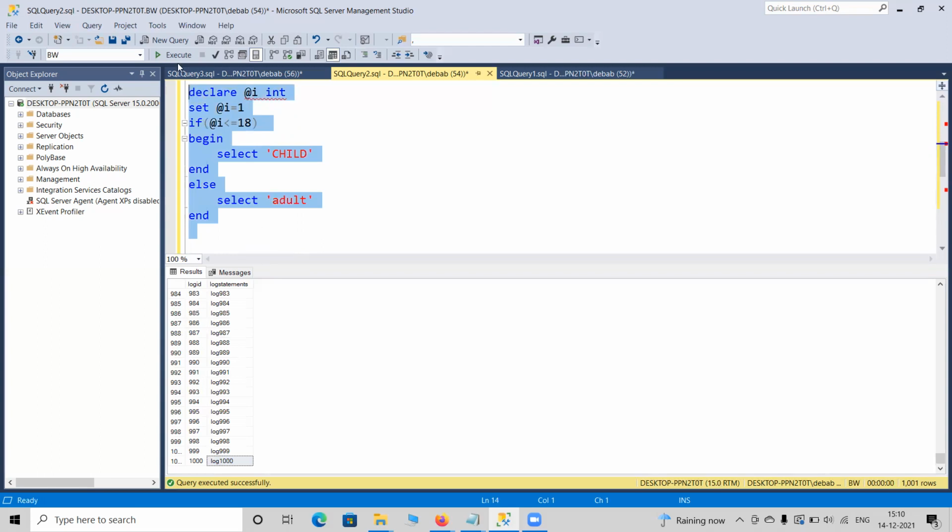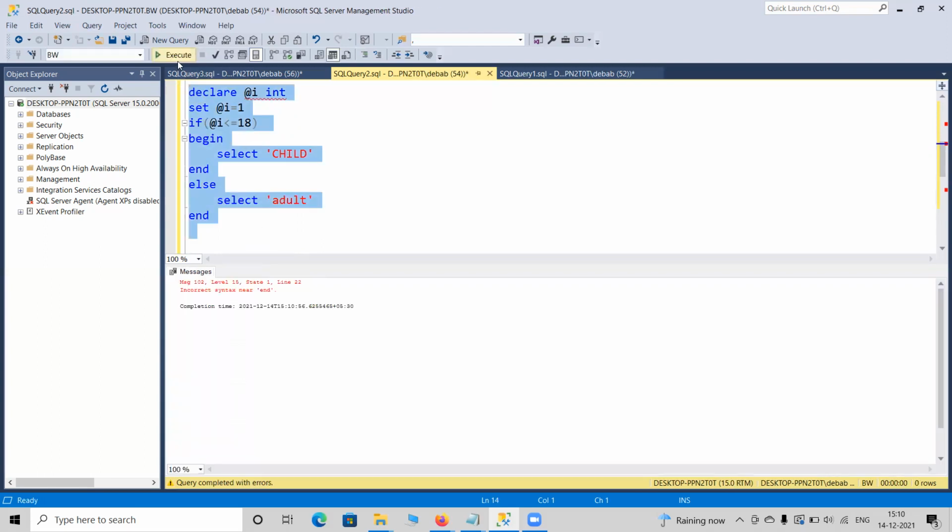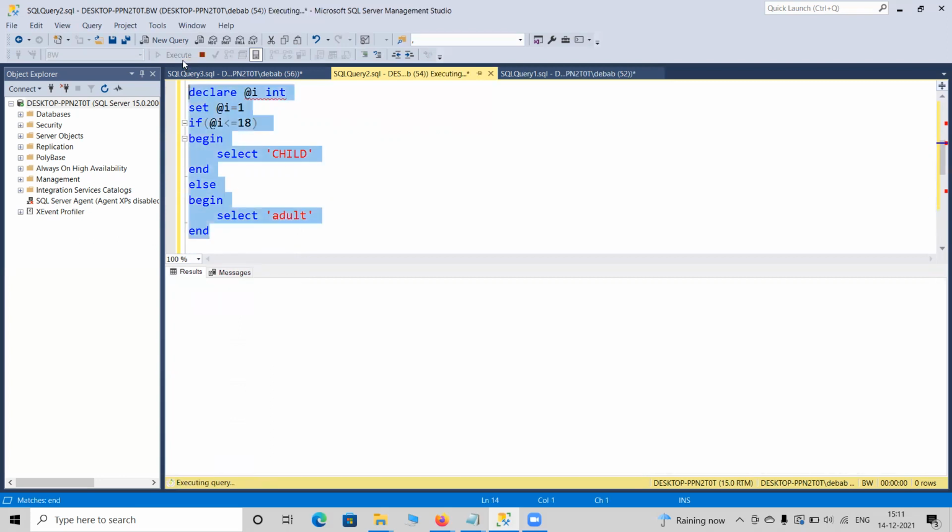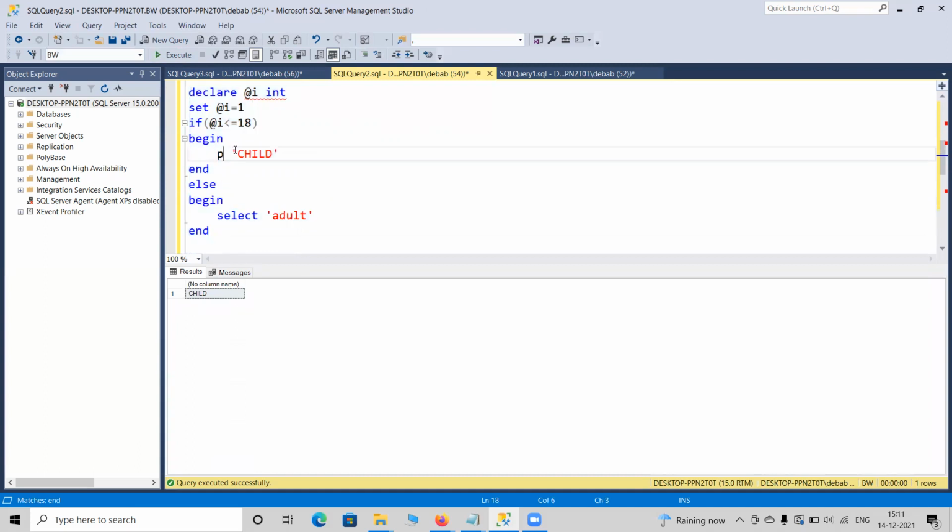So let me run this now. It should print. Okay, some problem happened. I forgot to give begin here: else begin and end. Okay, let me run this query once again. It will give child. So instead of select, if I write print, what will happen?